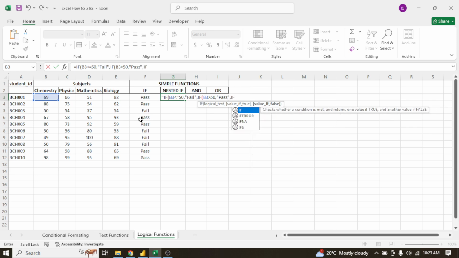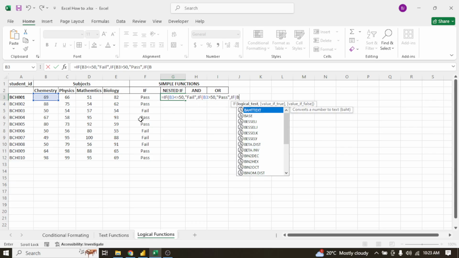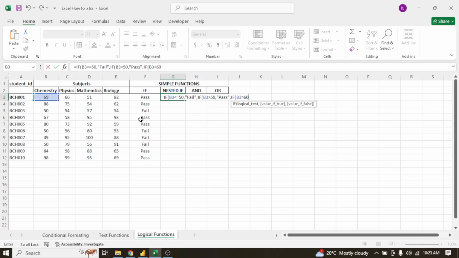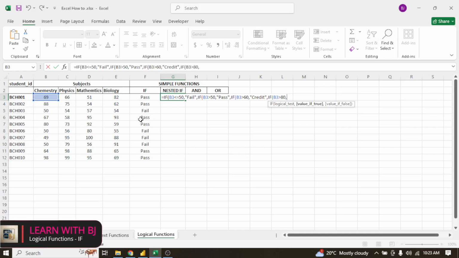Again, if in bracket B3 is greater than 70, greater than 60, we write credit. So again, if B3 is greater than, let's say 80, this to give us distinction.